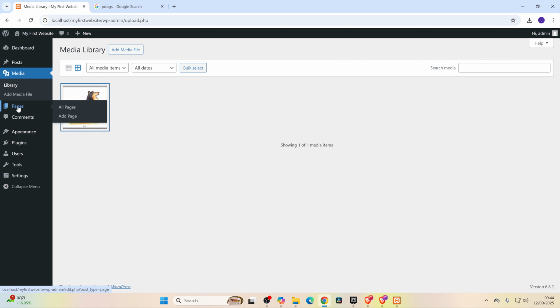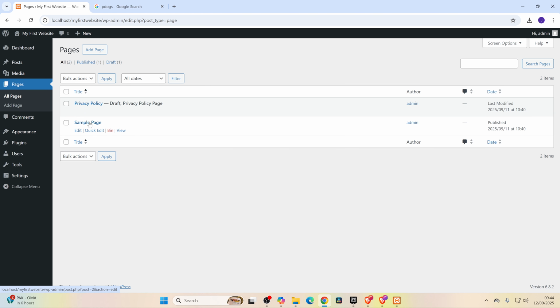Then we have pages. We've got all pages and add pages. So pages are more for your main site. So if you have, like in this one, a privacy policy, or you have a contact us page, or an about us would be a page.